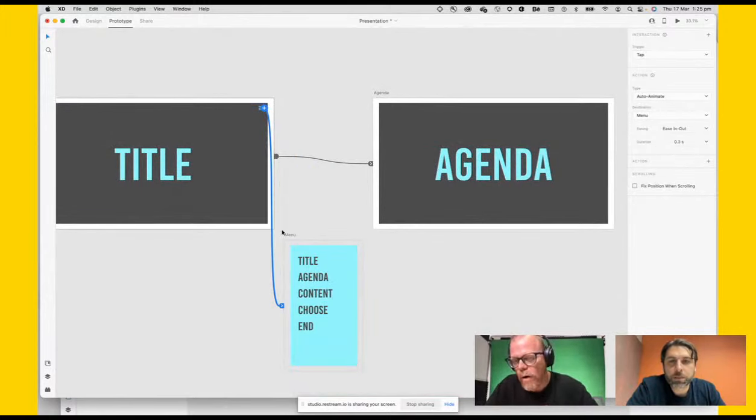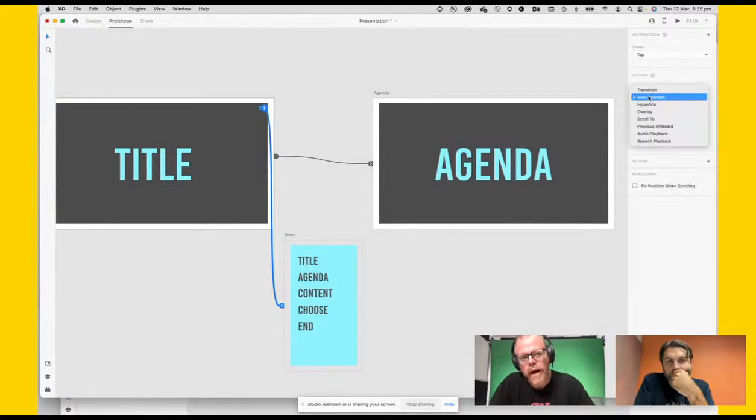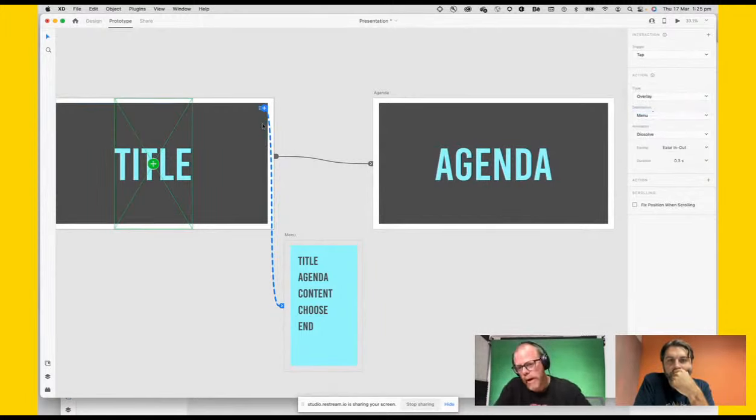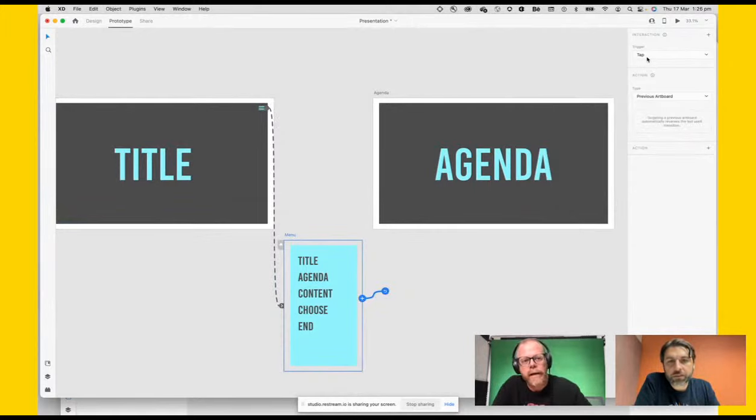Now, it's always going to remember the last interaction you built. So what I want to do here is a tap, and I'll go into what type I want that. I actually want this one to be an overlay option. So it will give you that dashed line, and it will initially throw it right in the middle. So I want this to come in from the left, and let's make this slide left, okay? So there we are. And then here, it does a natural previous artboard.